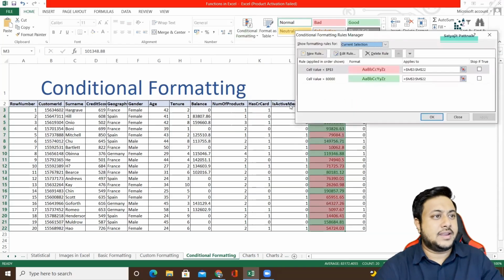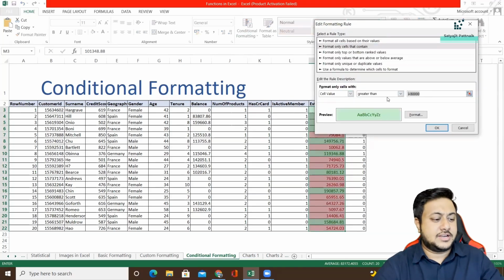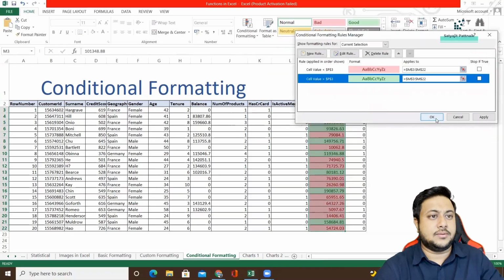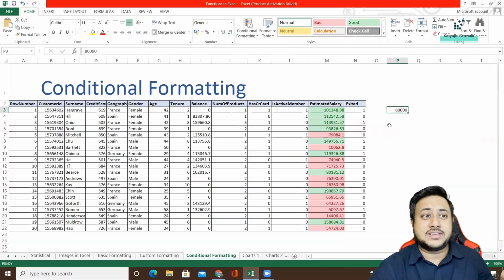So I'll just go to Manage Rules, and here, instead of this, I will be using this column. Done. Apply. Okay. Now you can see how dynamic it is in nature. Let's say my threshold is decreasing from 80,000, it is changing to 60,000. Upon changing the values, you can see there will be a change in these colors.